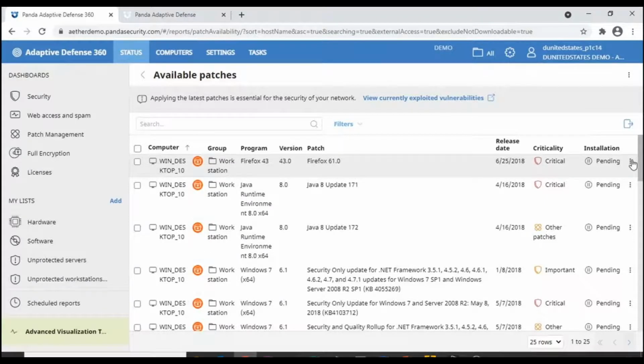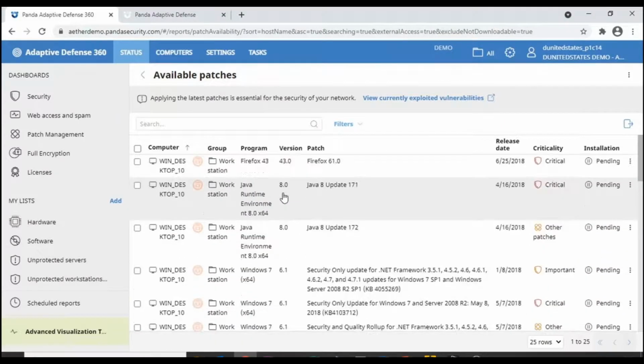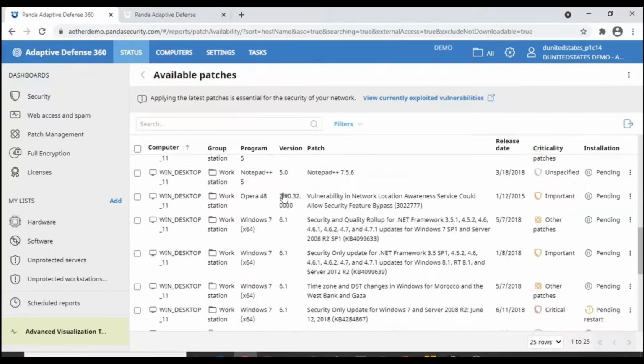Currently, the installation is pending, but I can go there directly and install it on that specific device. I can schedule the installation. I can exclude this specific update. I can do other things related to security, like isolate the computer. I can view available patches for a specific computer, this computer, which is Windows Desktop 10. Okay, all of that can be done from here.